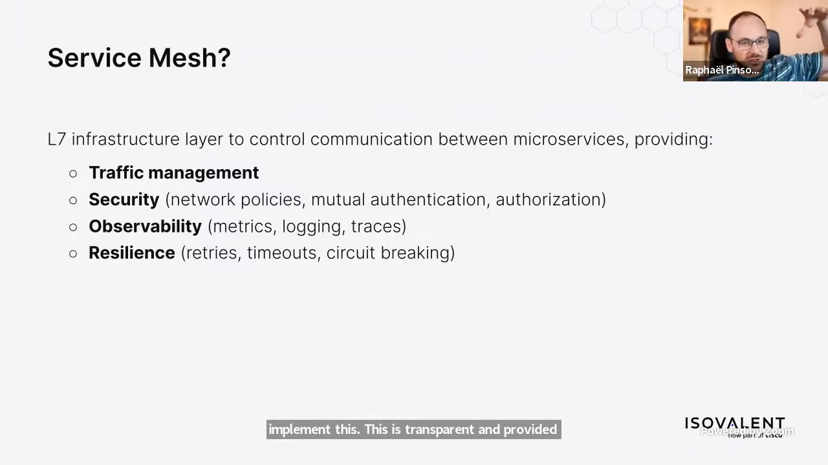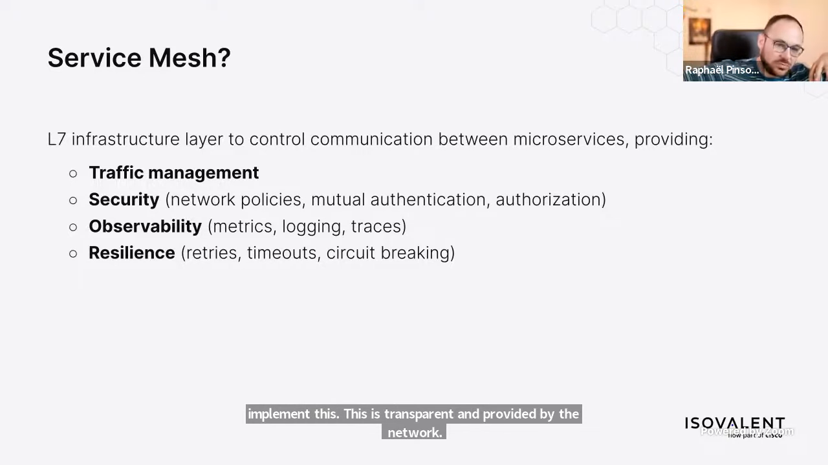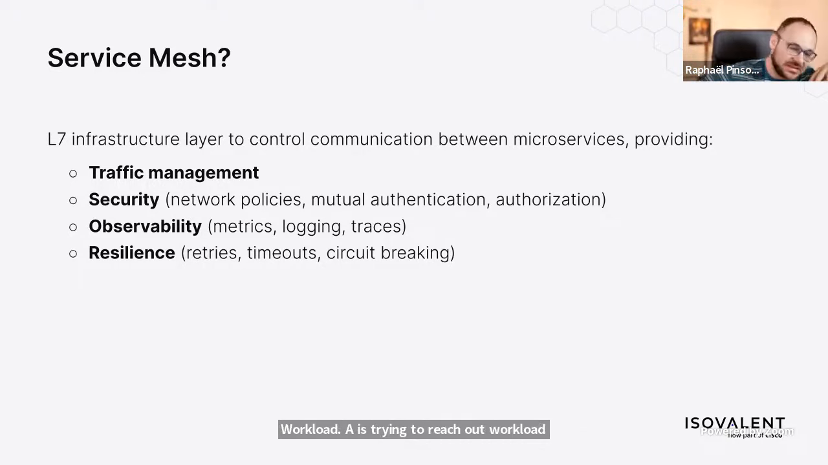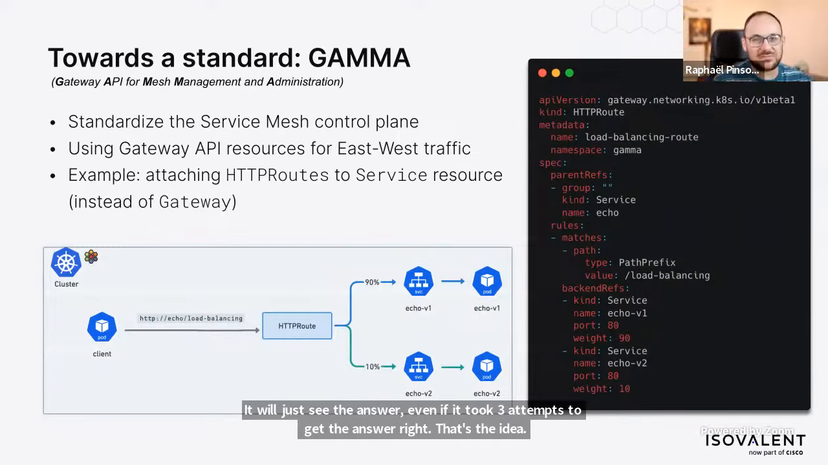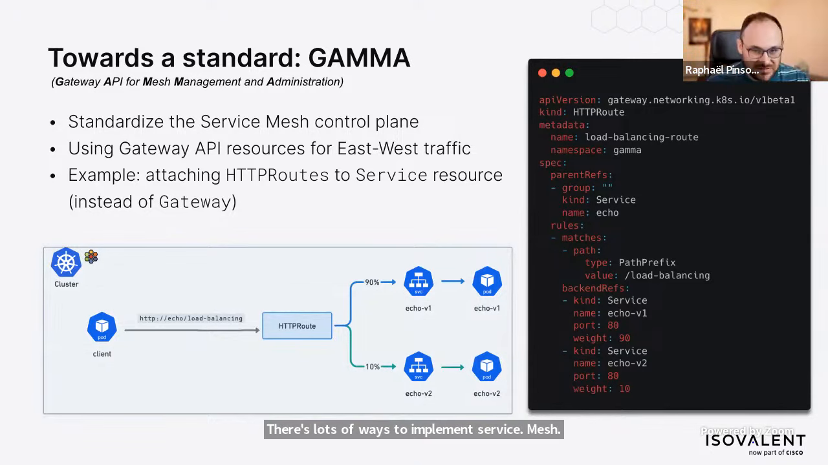So if workload A is trying to reach out to workload B and it's not working, you want to implement some form of retry. So workload A is not even aware of this. It will just see the answer, even if it took 3 attempts to get the answer, right? That's the idea. There are lots of ways to implement service mesh. There are lots of implementations. There's Istio, there's Linkerd, tons of things.